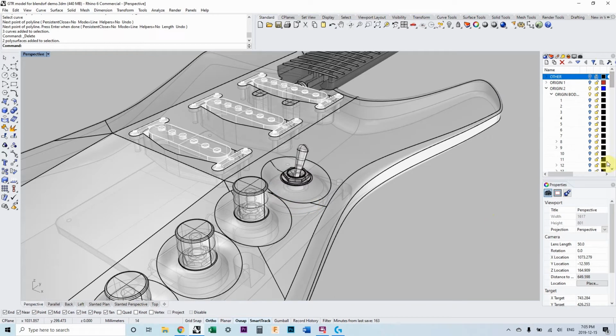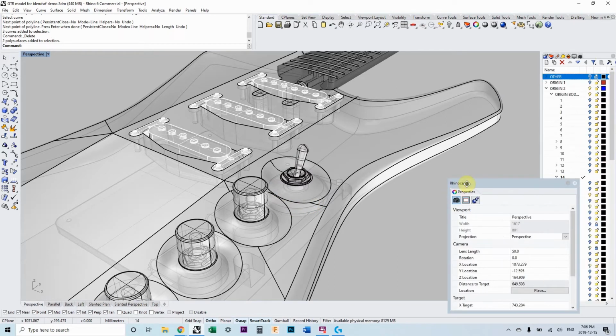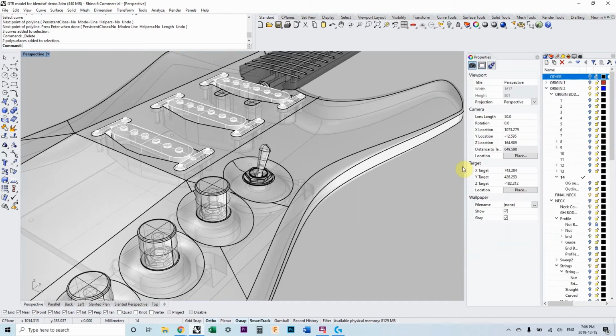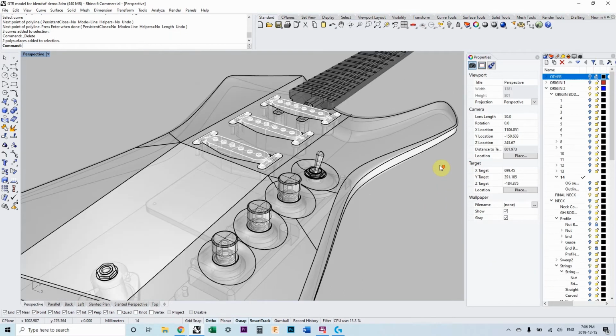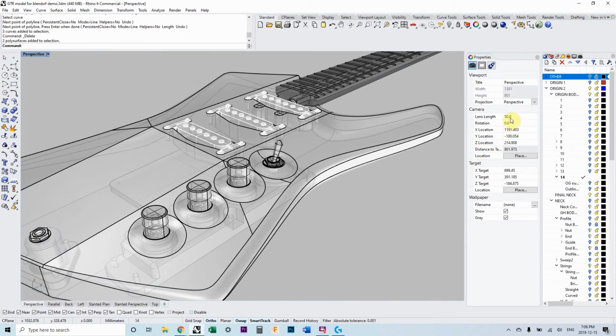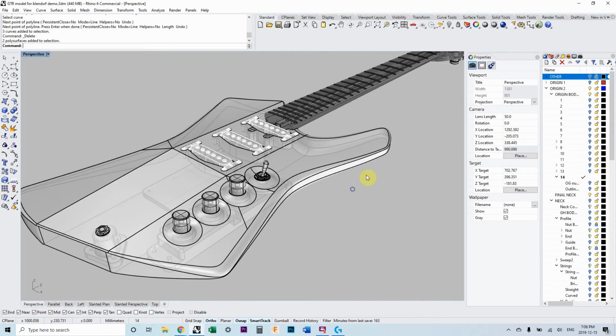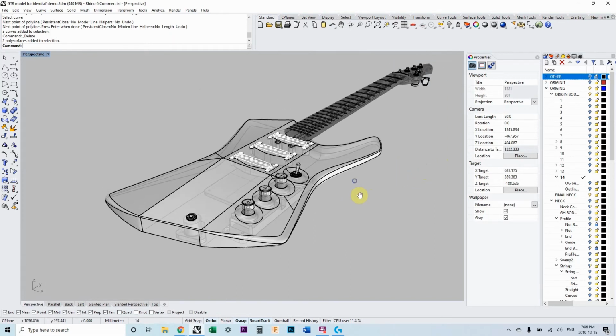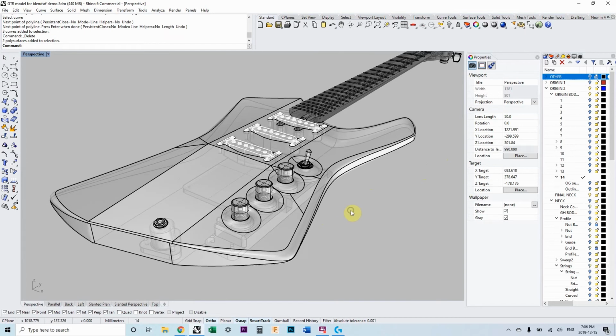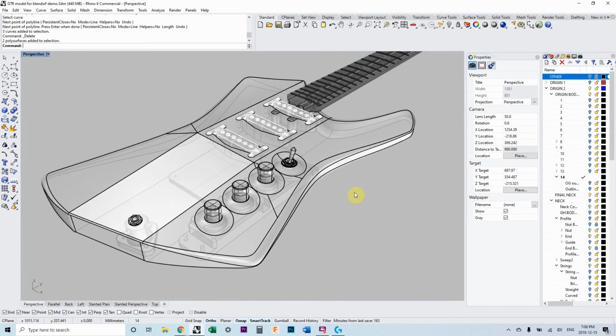But I have a lot of layers and I don't like scrolling down that much, so for me it works best to put the properties beside it. Then I also have access to the lens length and the camera location and all that stuff at the same time, and I have access to the layers at all times. Having these side by side works best for my workflow, and that's mostly what I want to talk about with the panels.